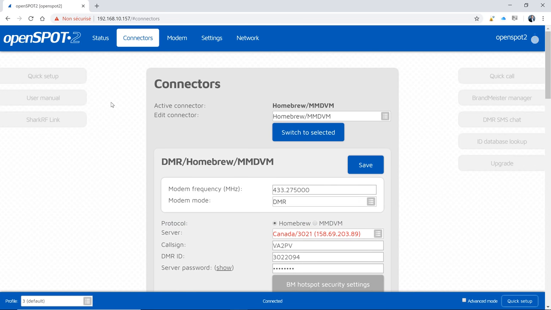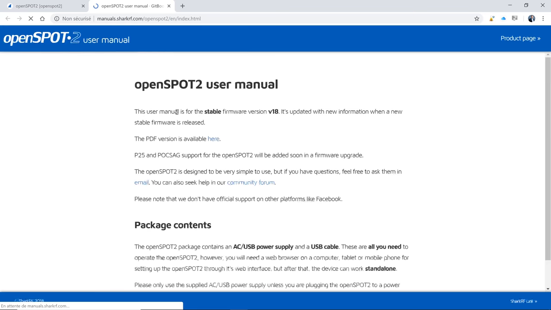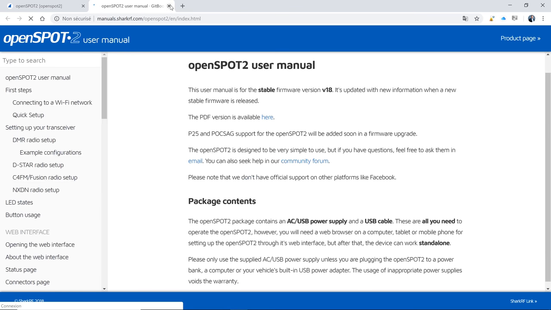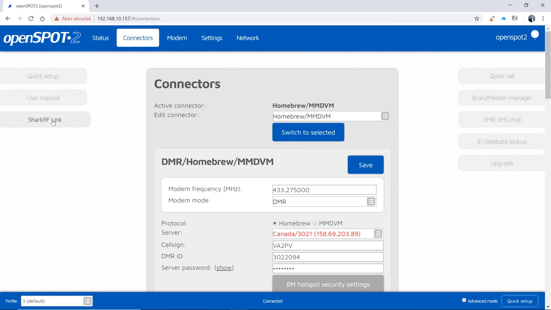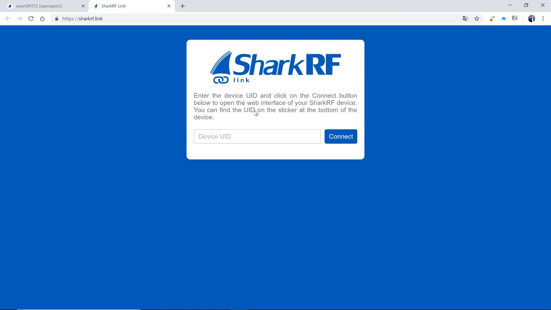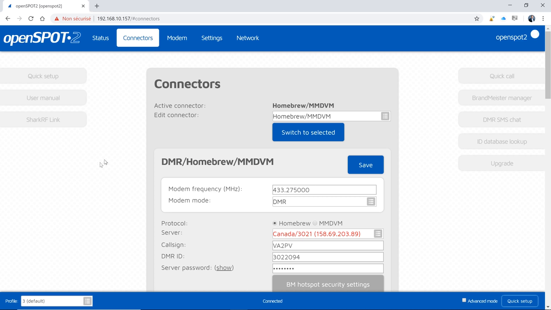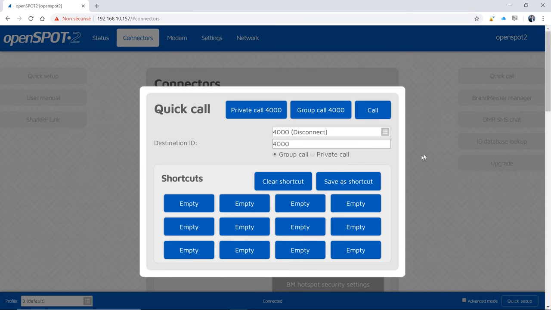Okay. But first, before we start configuring our hotspot, on your left, you have the quick setup where we just were. You have the user manual that you get from SharkRF. This is very useful. And you have the SharkRF link using the UID of the device. Okay, this is to building a network. We won't go through that in this review. And this is mainly the big change from the OpenSPOT 1, because you have one menu on your left, you have one on your right, you have the quick call you can set up, okay?